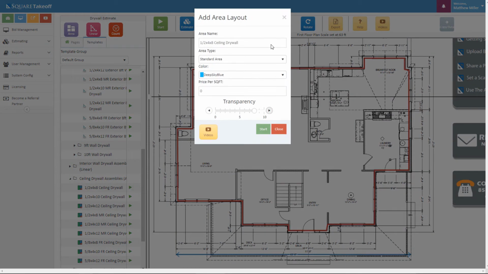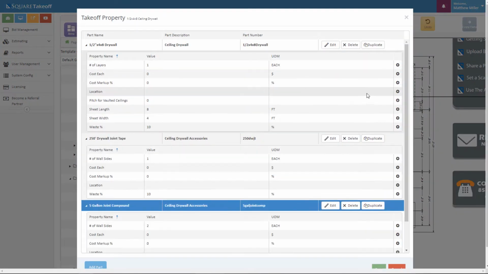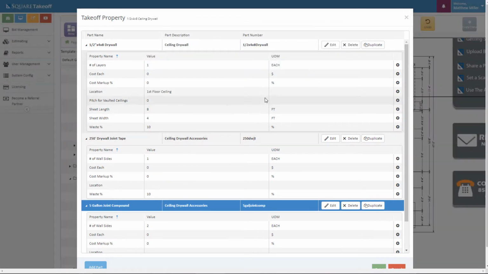From here, we'll go ahead and select this. We'll go ahead and hit start. And lastly, once again, we'll go ahead and enter our value. So this one here, we're going to say that this is part of the first floor ceiling. Once again, we'll copy this. We can add this to our other items.